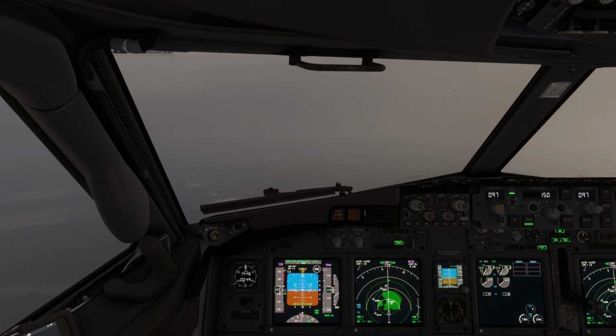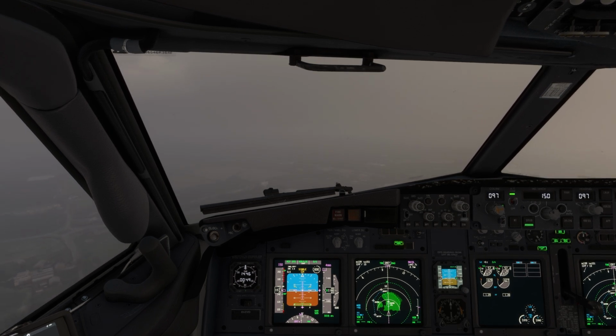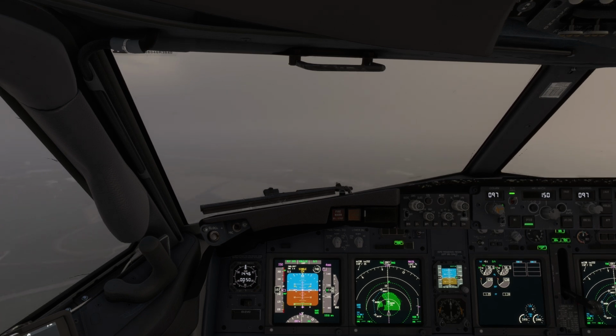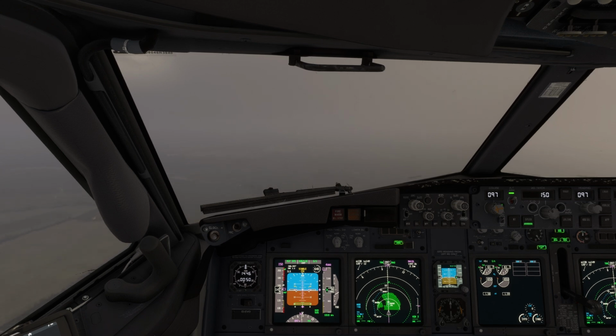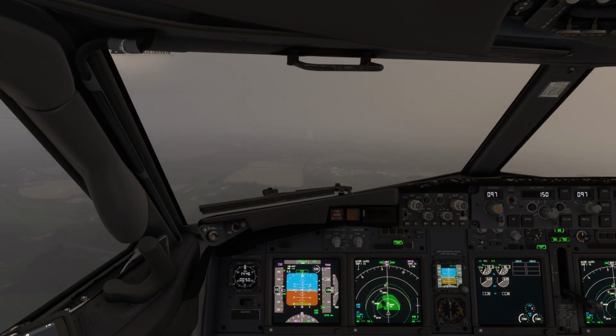1,000. That's the 1,000 foot AGL callout. Still no sight of the runway. Hopefully we'll see something soon, because I want to do a bit of hand flying. There are the lights, so we'll disconnect the autothrottle and we'll disconnect the autopilot, and it's my aeroplane.